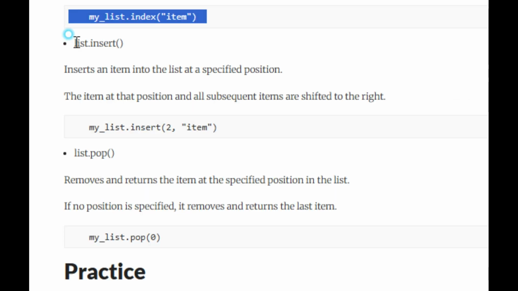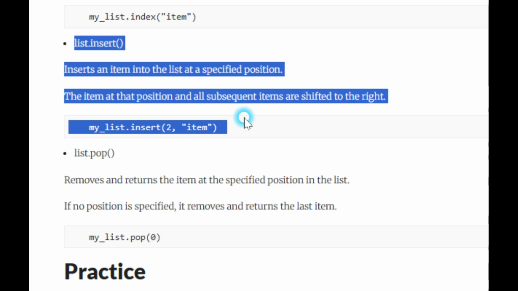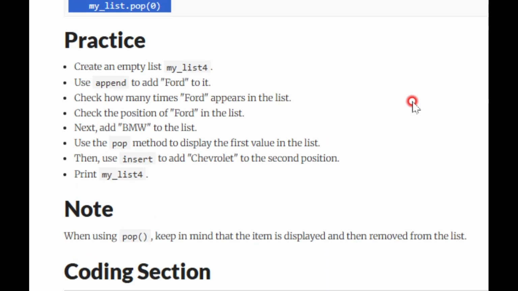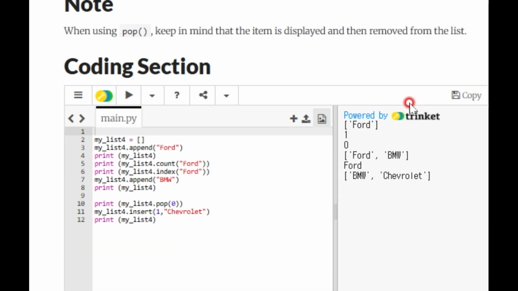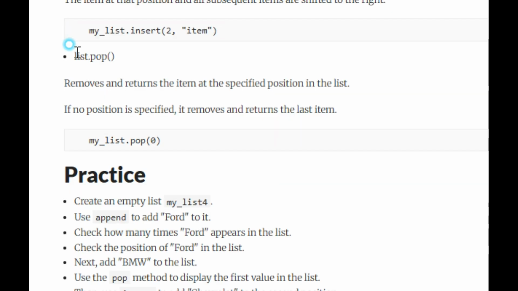Now let's move to insert. This method allows us to add an item at a specific position in the list instead of just appending it to the end. Imagine you have a shopping list and you want to insert an item in the middle rather than adding it to the end. That's exactly what insert does. For example, if we have Ford in position 0 and then BMW in position 1, but we want to add Chevrolet between them, we can use insert to place it at position 1. Everything after it moves one step to the right.